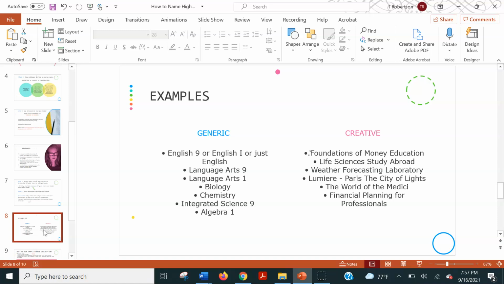Now, if you'll see on the right side, instead of having math or algebra, or say even for a senior year, look at some of these more creative titles. Foundations of Money Education, or Life Sciences Study Abroad. What a fantastic title. That really invokes curiosity. How about Weather Forecasting Laboratory? That's a perfect science slant for someone that is a science person right away.